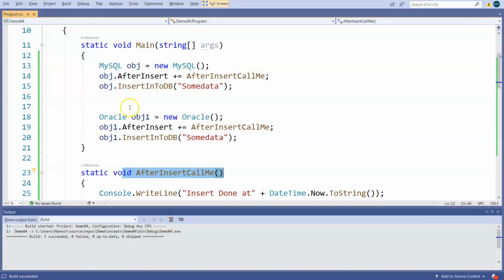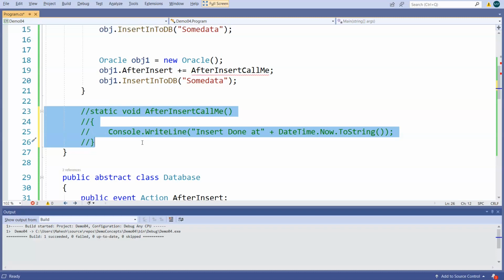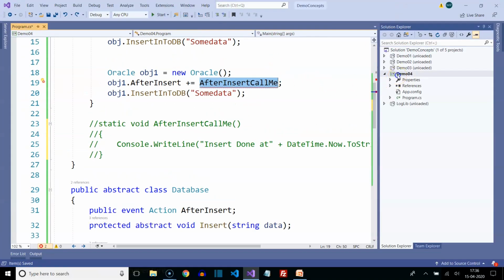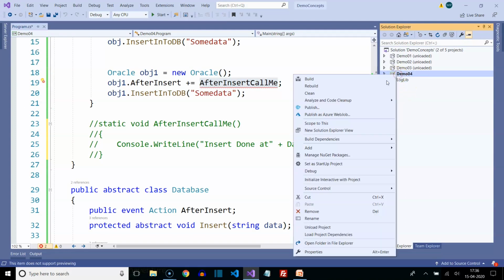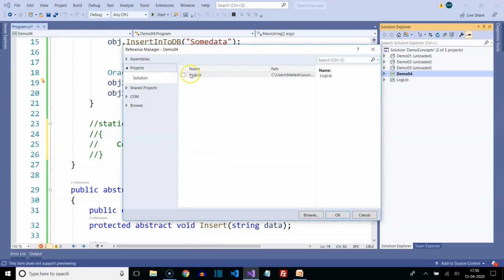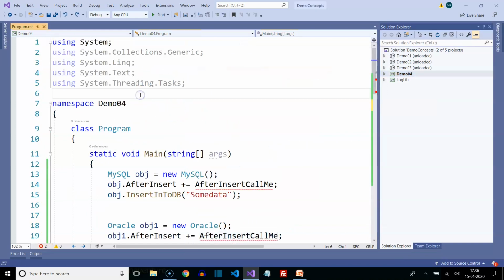Okay, if we are simply logging things right now, do I really need this kind of a method in the first place? What if I remove this method from here, and what if I start using a logger here? If you recall, there was a logger that we created some time back. So I'm just going to reload this project. I'm going to refer in demo 4 that log file. Let's add a reference to loglib.